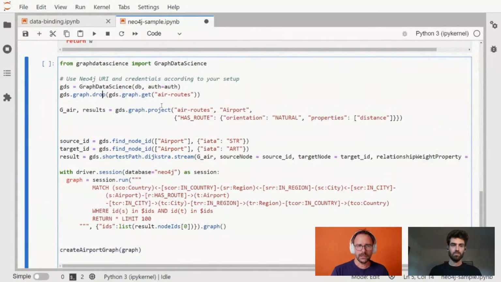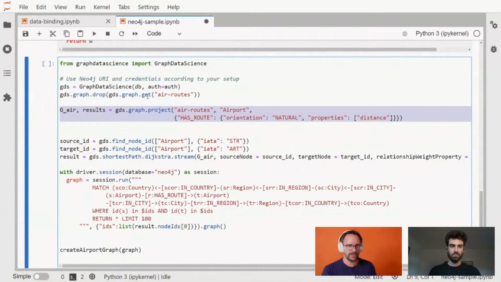So I have this already prepared, and I ran this previously. So what I'm first doing, I'm just removing this. So you wouldn't have to do this. It's just that I already have this one. So every time I rerun the script, it's first dropping this projection. But as a first step, you would be doing something like this. You would be creating this in-memory graph, and for this we're using the official Python bindings for the graph data science functionality from Neo4j. And so we are creating this air routes graph, and this only consists of the connections with the has route label.